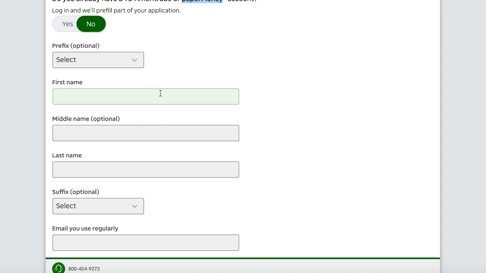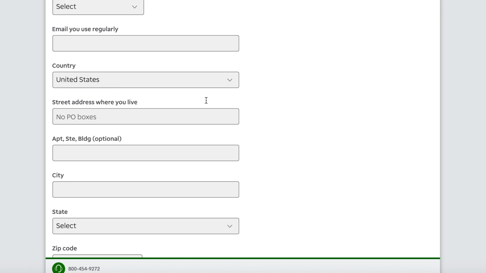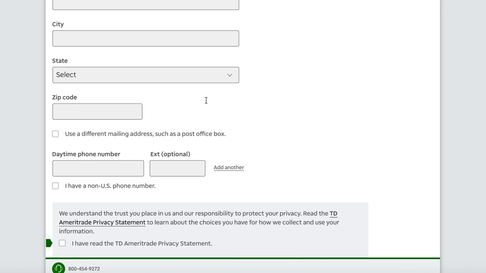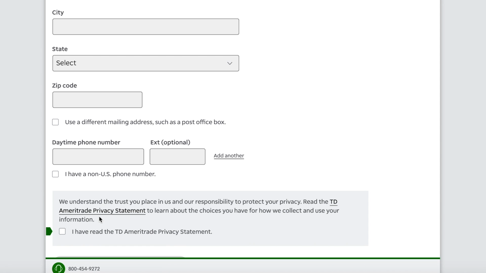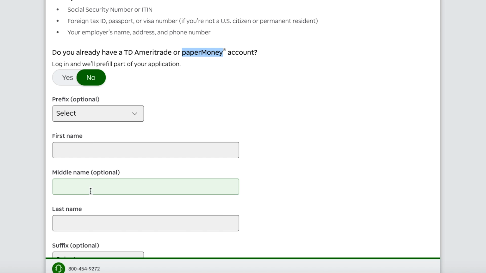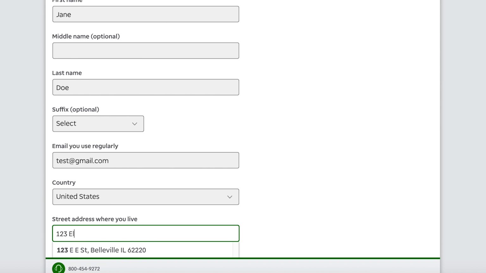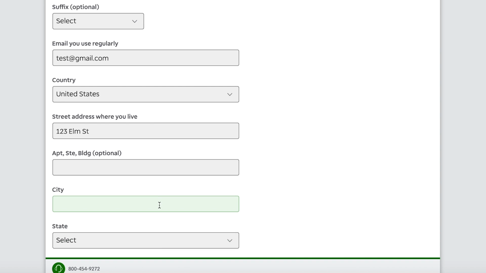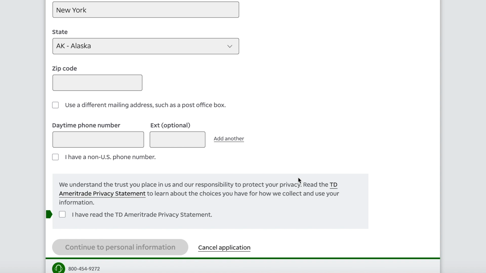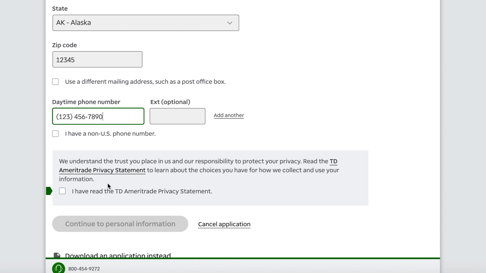And then we're going to enter name, email, address, phone number, and then agree to the privacy statement. But I'm just going to go through and enter fake information so that you can see what the next pages look like. And then you would read the privacy statement and agree to the privacy statement.